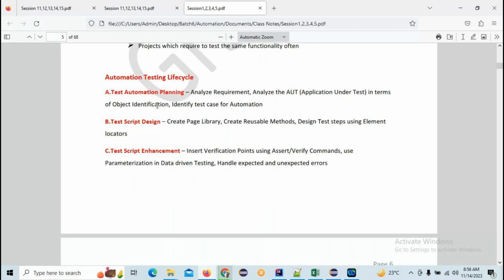So far we have learned two life cycles apart from automation testing. The first one is the software development life cycle, the second one is the software testing life cycle, and the third one is the automation testing life cycle. We learn this is the third life cycle we are going to learn. First one SDLC, second one STLC, third one ATLC. So in the automation testing life cycle, what will we do first?